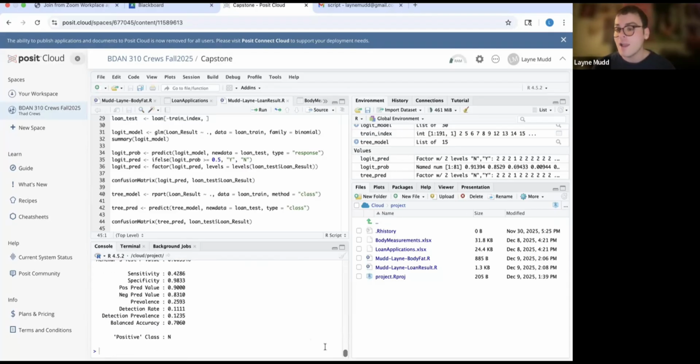All right, so overall, I successfully built and evaluated two different models for each data set. I compared model performance using accuracy, RMSE, and R squared to determine which models performed best.